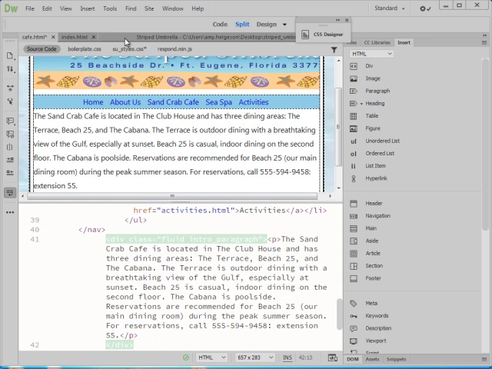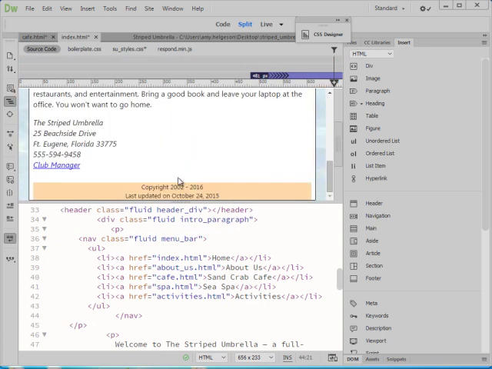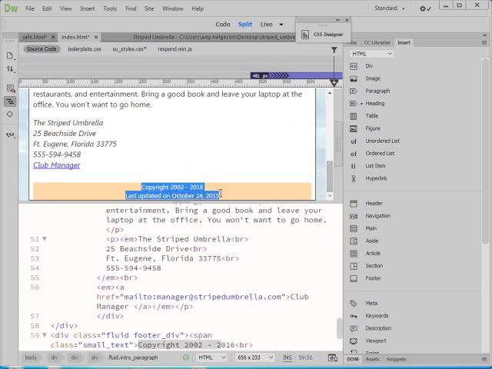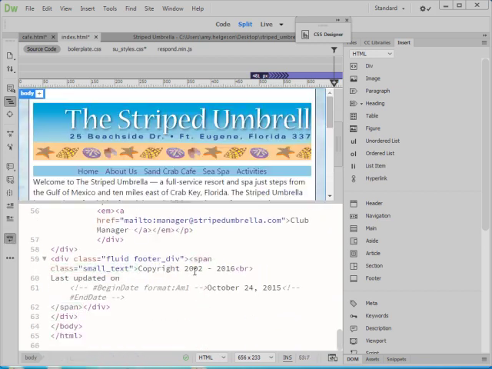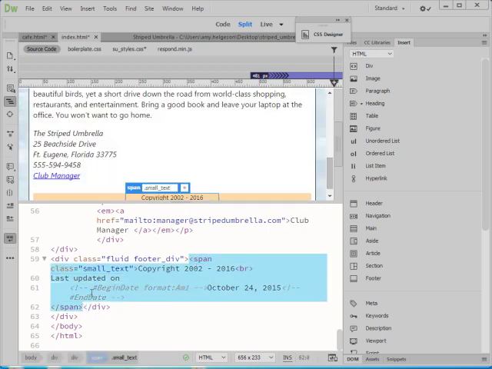4, open the index page, copy the 2 lines of text in the footer, and then paste them in the footer on the cafe page. So we've got index open. Let's come down here and copy these lines. Now what happens is if you copy them in design view, you don't get the span tag that comes with it. So go into code view, either split or just code view, and go ahead and copy.